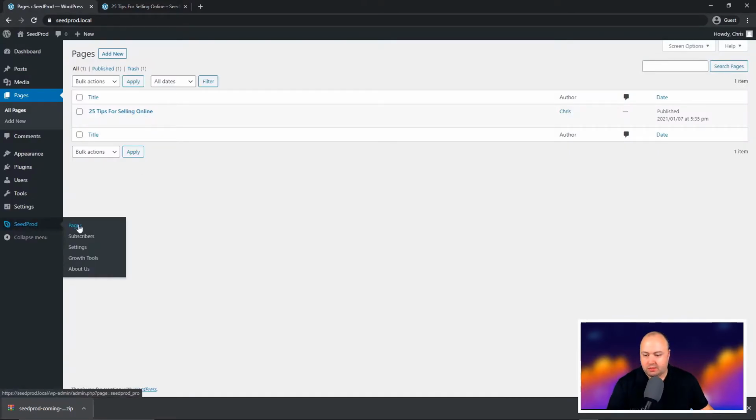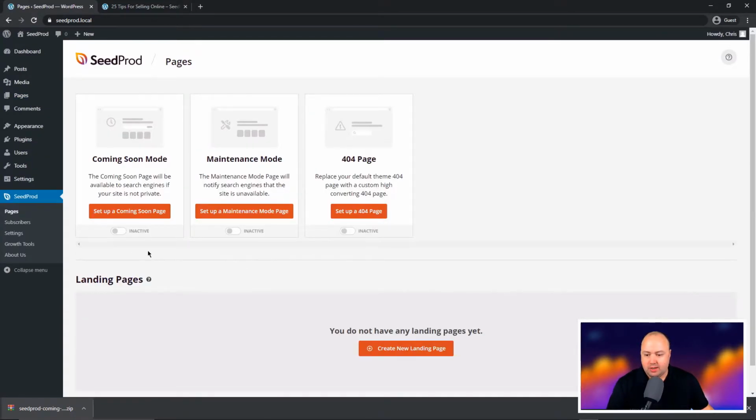So let's come down to SeedProd and click on pages. And we need to use the coming soon mode or the maintenance mode. These two have access controls that we can use to determine which pages are password protected. So let's go ahead and use the coming soon mode. So let's set up a coming soon page here.